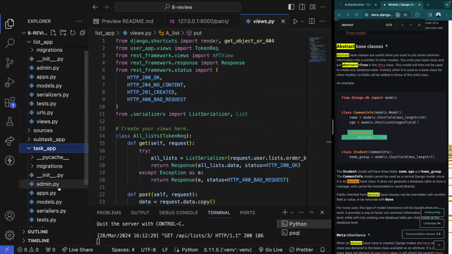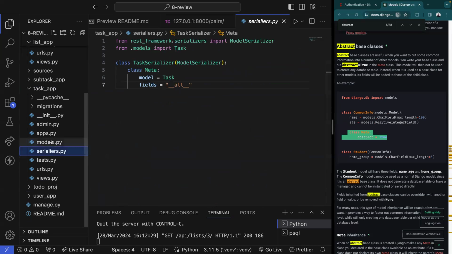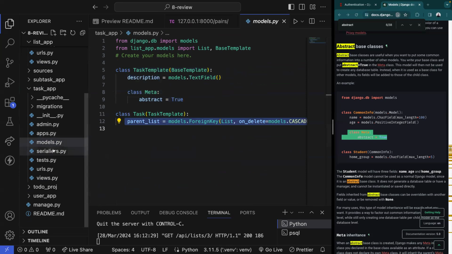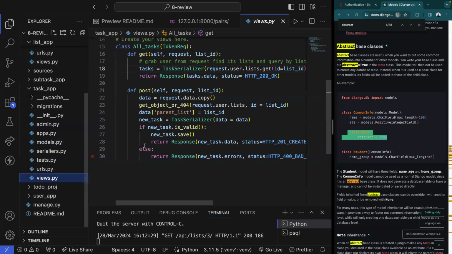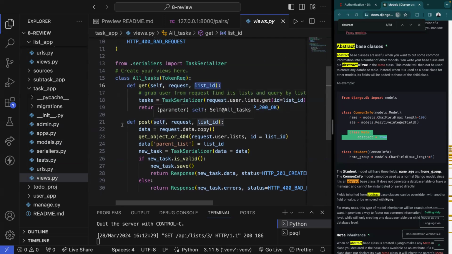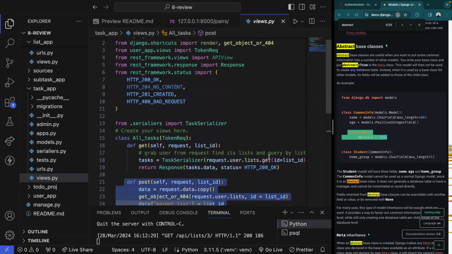Finally, we moved over to our task app where we created our serializer for the task individually, accounting for all fields. We had our model, which we inherited the base template to create a new template named task template that will also account for the description field, and then created a task with a many-to-one connection to the list. Finally, we went over to our views, made a get method for grabbing all of our tasks that belong to one list that belong to one user. And then we went over how to create a task for a specific list belonging to a user.